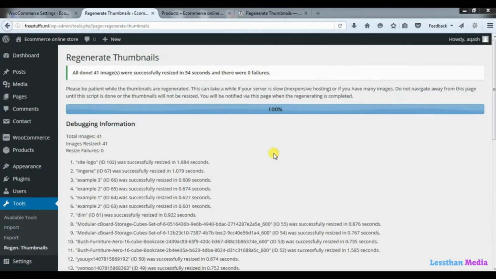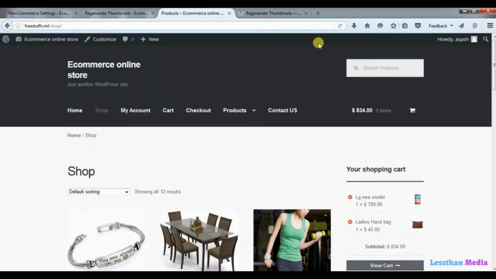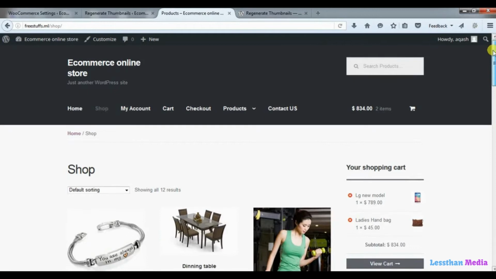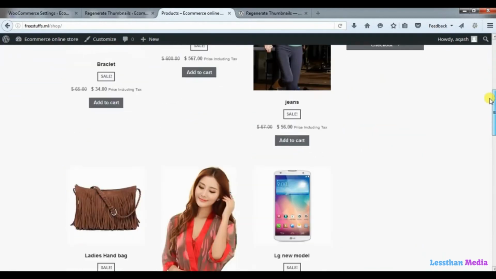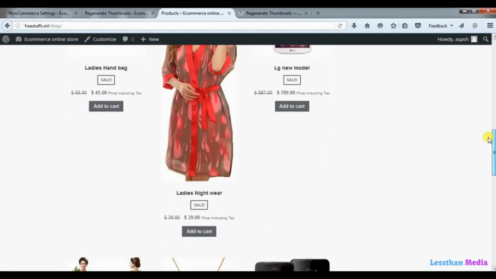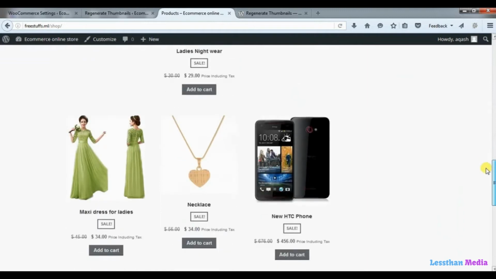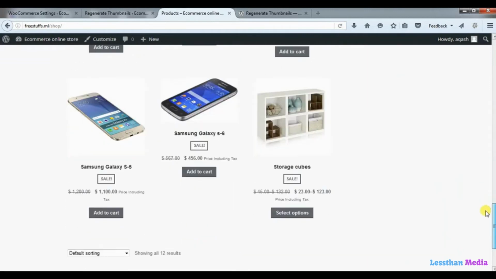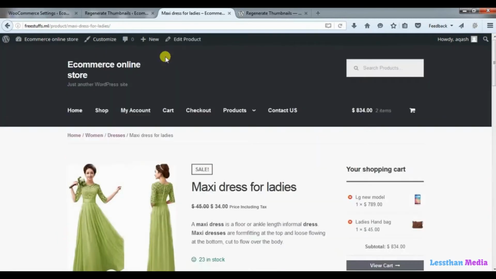Now after all the images are resized, go back to your site and refresh it. Here you will see that the changes have taken place and the images are now a little bigger. So you can customize the sizes for the single product images, the product thumbnails, and the catalog images in this way.